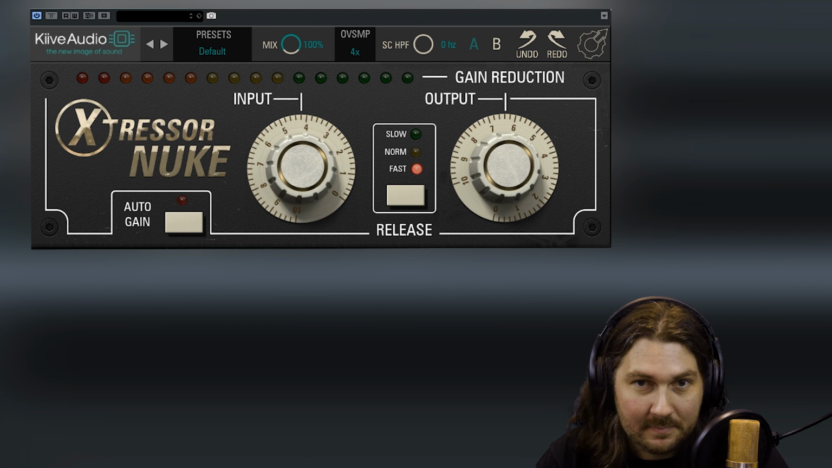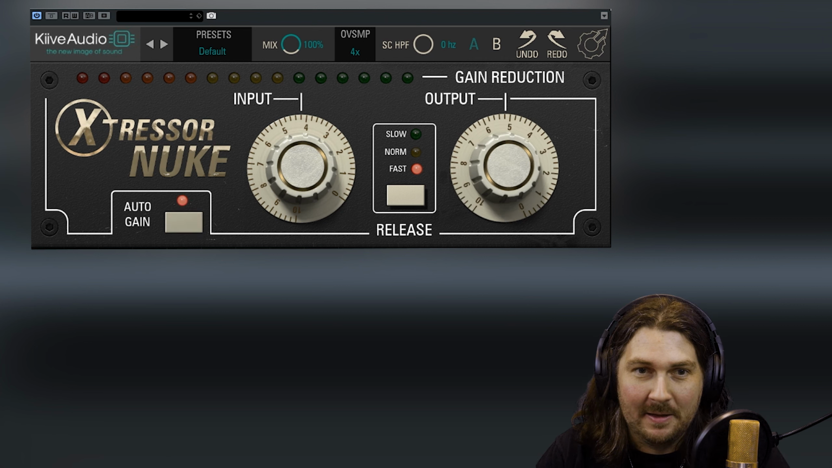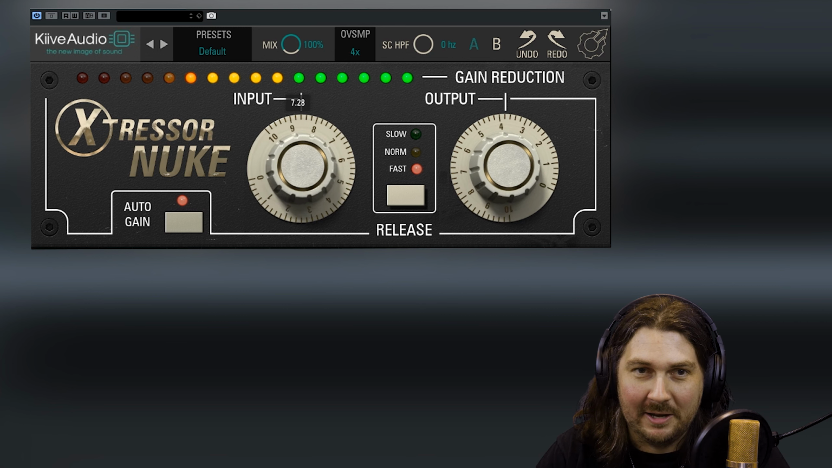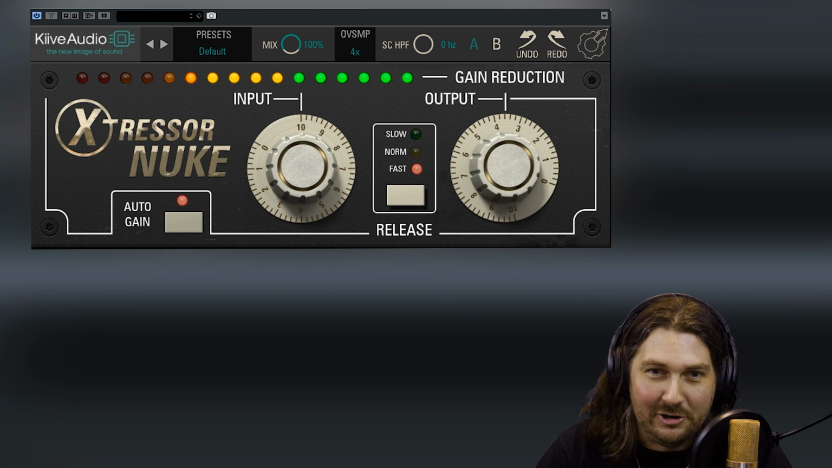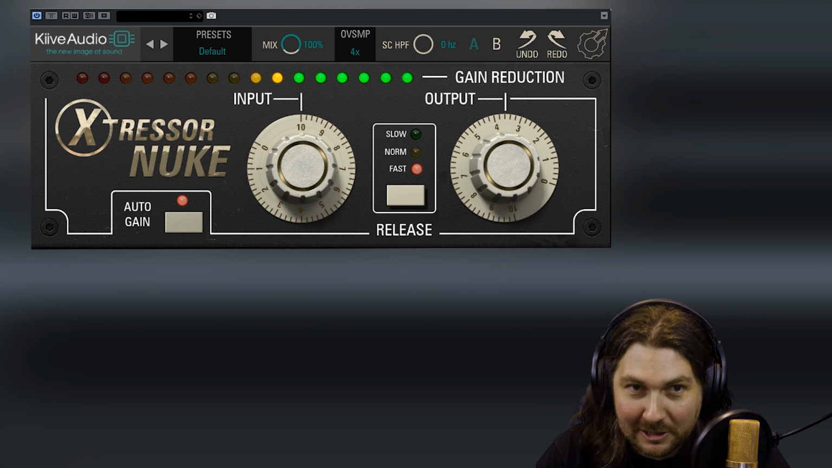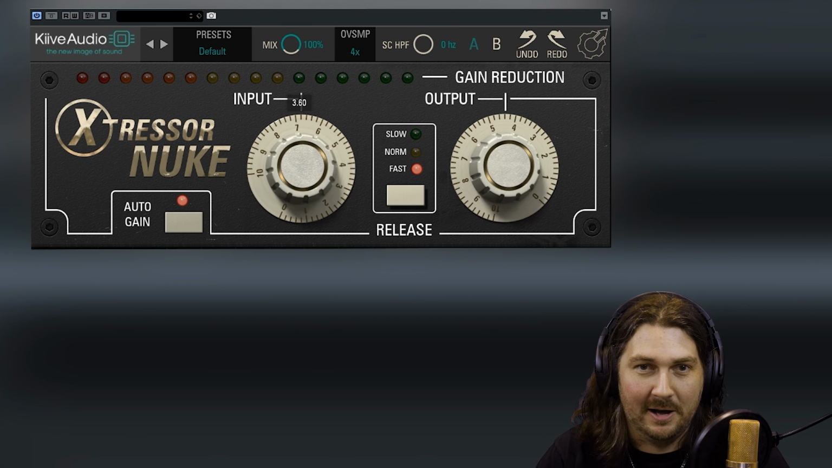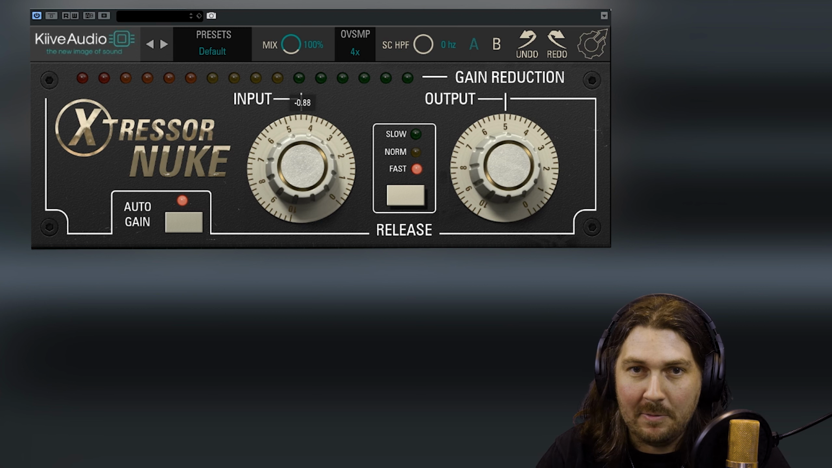So, let's just start here, put auto gain on, and dial it up. Start from the lower, and we'll dial it up until we're getting some real compression. So you can see what the Nuke does. It absolutely just destroys it when you push it up. So it can be pretty subtle.